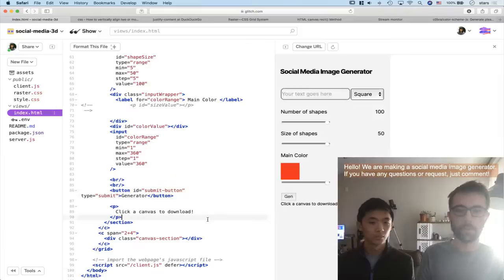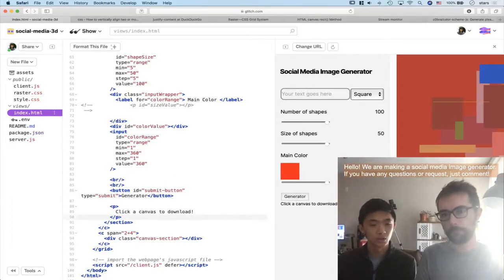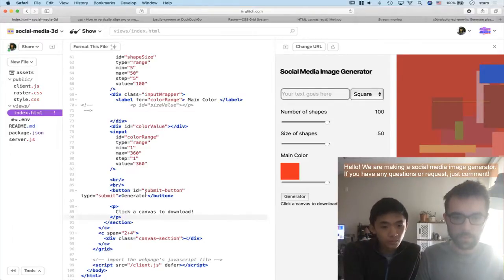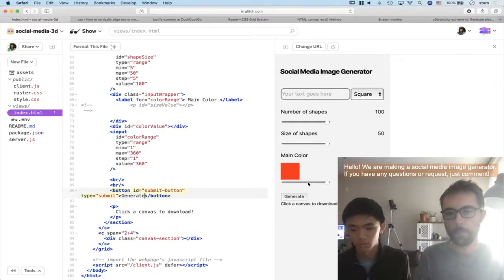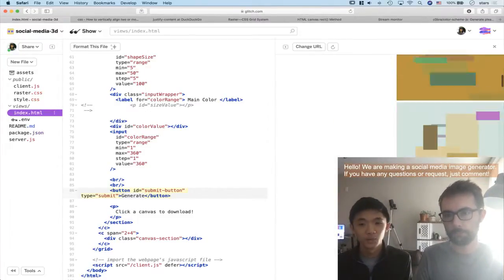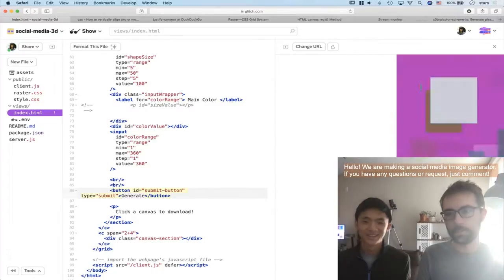Genoate. That's not how you spell generator. Generator. Yep, there we go. Okay. Or we just want generate, right? Yes, generate makes more sense. Where did I just put my mouse? Bam. Cool. Pick color, generate thing. Boom! We have things.